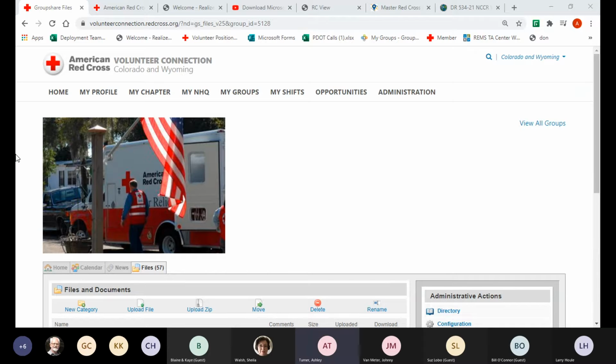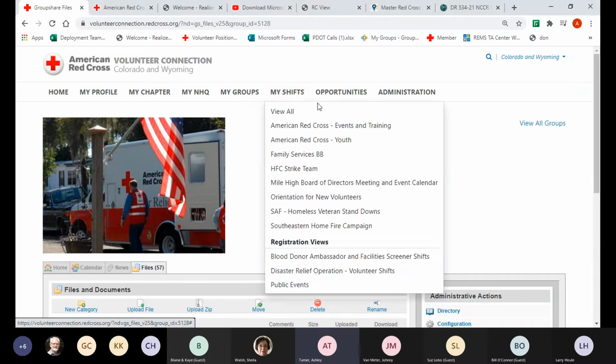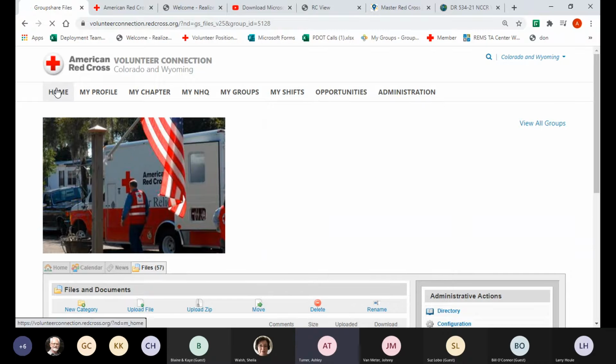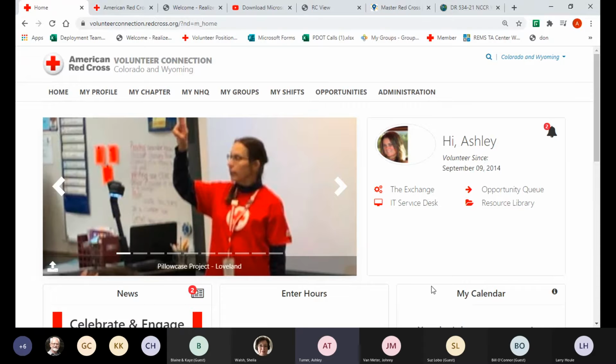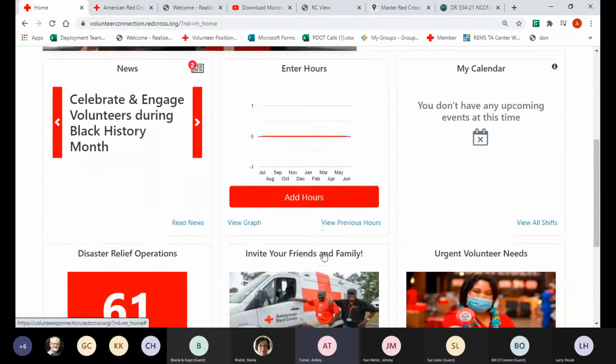Perfect. One thing I will also say is that if you like Volunteer Connection, there is also an app that you can download, and it has a lot of the same interfaces, so you can log your hours. I'll actually go over that right now before I jump to the exchange. So if you go on your home page, I'll showcase a few of these fun little tabs down here.